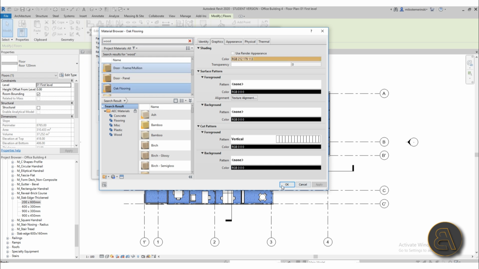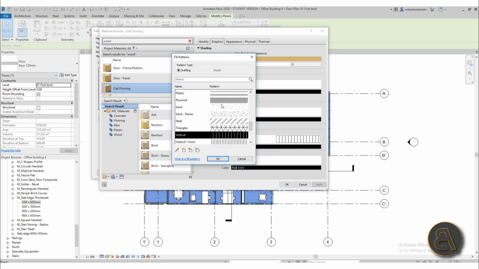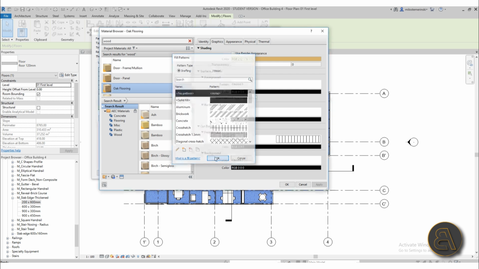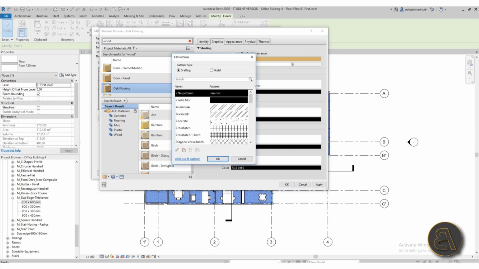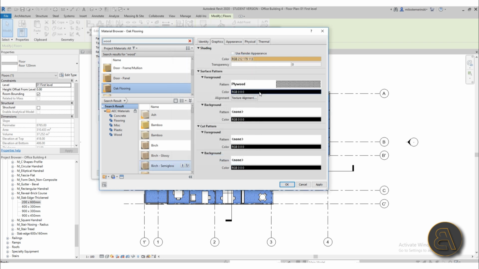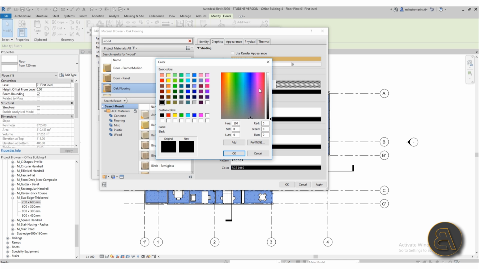Let's go with oak flooring, and then here, as you can see, the cut pattern has this sort of hatch. I don't really need that, so I'm just going to go with none. But here for the foreground, you can add something that looks like wood flooring. So let's see, do we have something that looks like this? Maybe this can look interesting, but I would also like to change the color to something that would match the wood. Something like this, I think it could look nice.